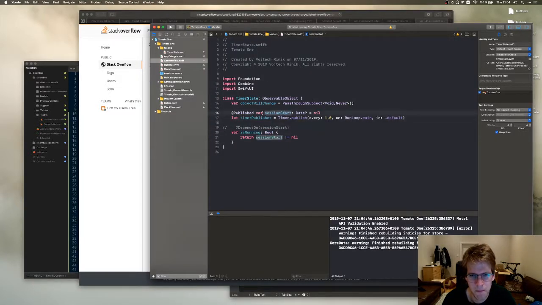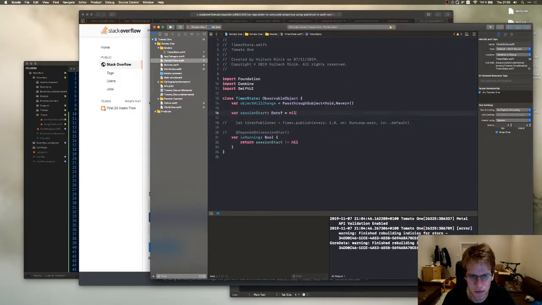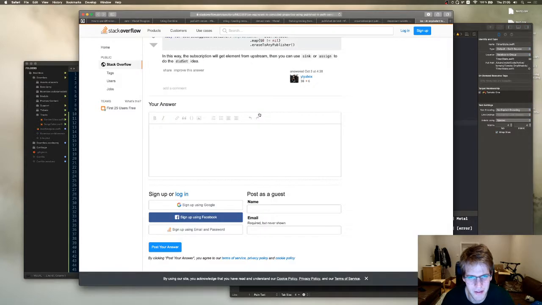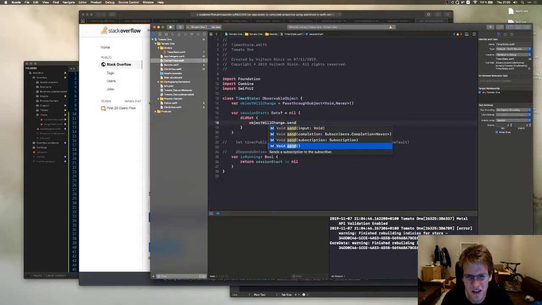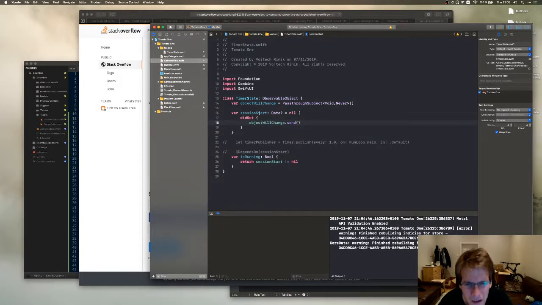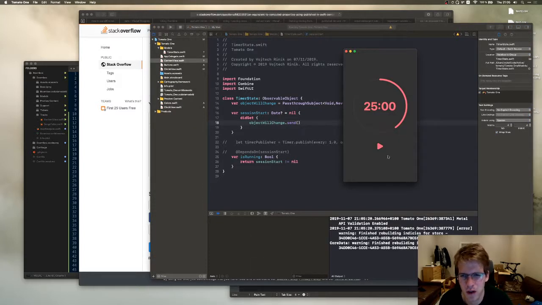So I'm going to get rid of @Published here. I don't know what this is, but in here I'm going to say didSet, and I'm going to say objectWillChange. That's send, I think so. So whenever I change the session start variable, it will send a signal to my pass-through subject. So that works now, but it's still pretty ugly. I guess it's the only solution we have for now. Pretty sure there's going to be something new.